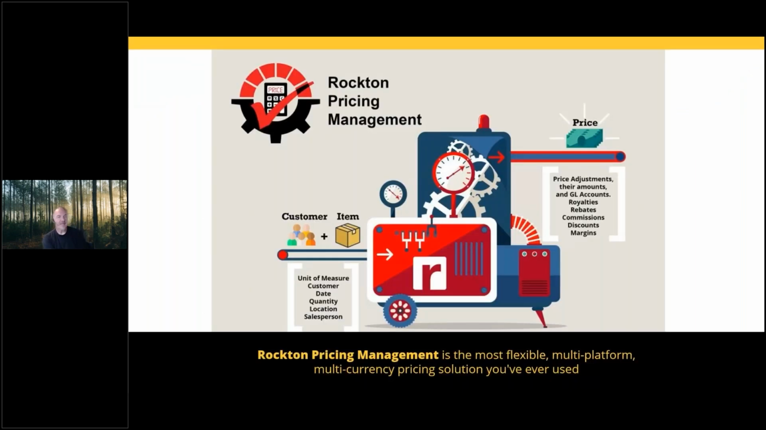Rockton Pricing Management is an engine that sits outside of your accounting system. We make API calls to it. Basically, we pass in a customer, an item, and some other information if it's necessary. The engine does all of this work using that and quickly returns a price back to you. But along with the price, we return computations of price adjustments, such as royalties, rebates, and commissions, your discounts, your margins and things, and the GL accounts that you want to map them to. And then we book those to the general ledger as well.